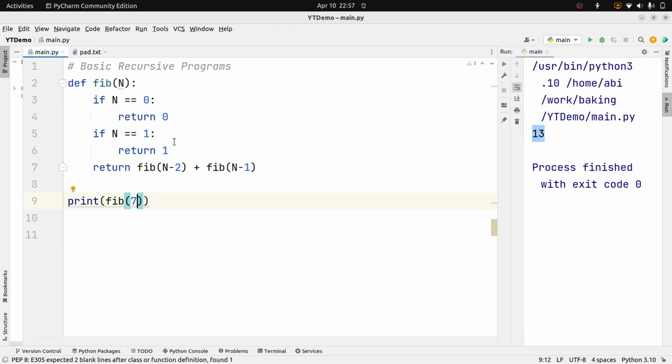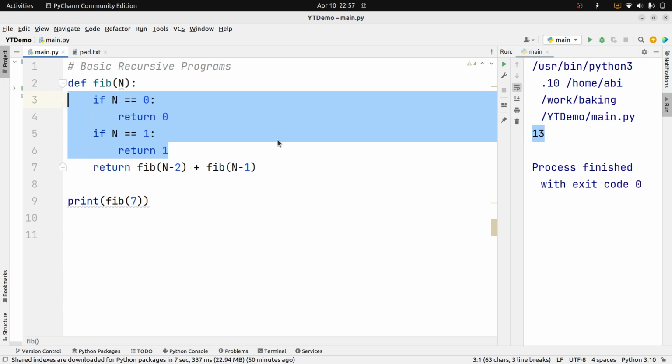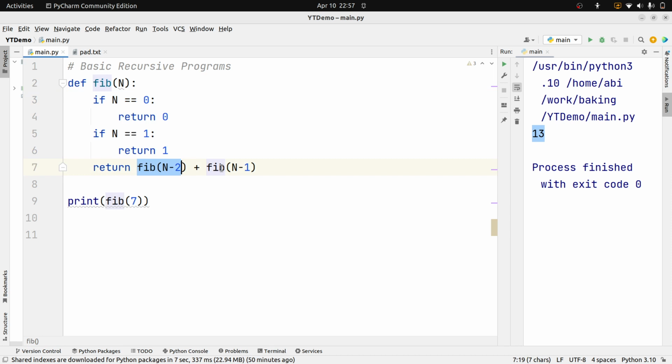Here what basically we have done: first we wrote the two base conditions, the base problem we solved here. Then we wrote the sub problems. This is a sub problem, and we combined with addition. So yeah, we wrote a factorial, sum of numbers, and a Fibonacci.